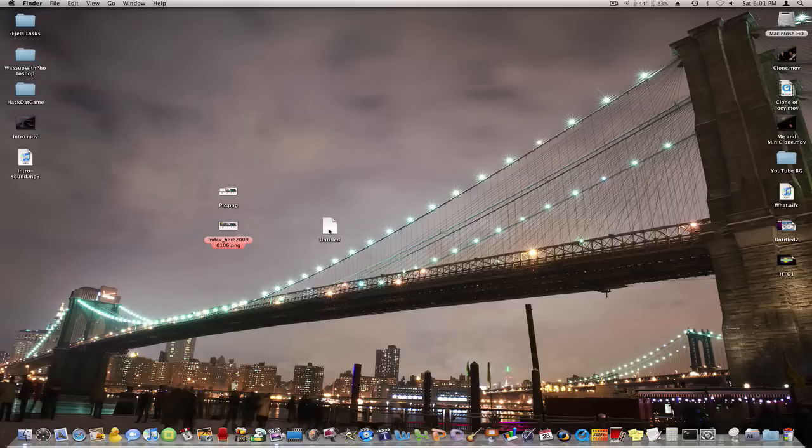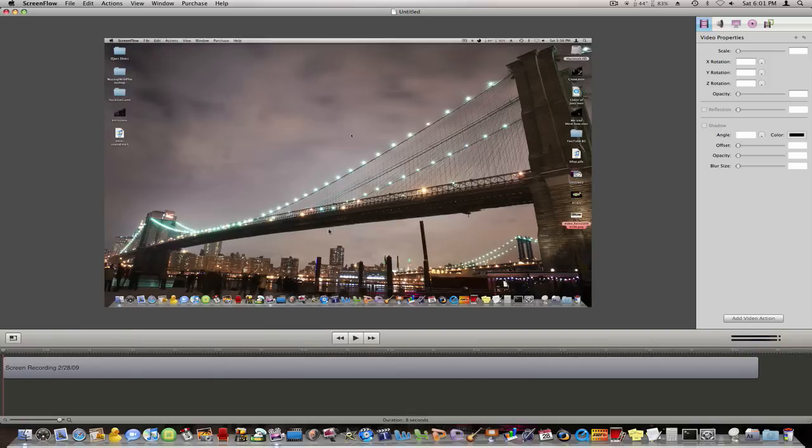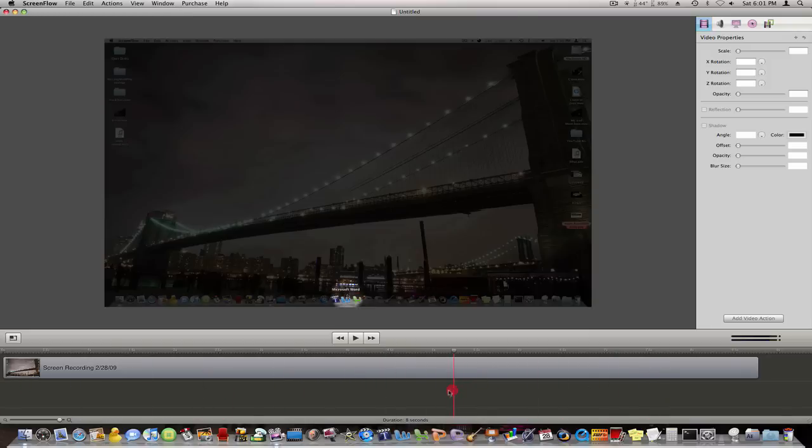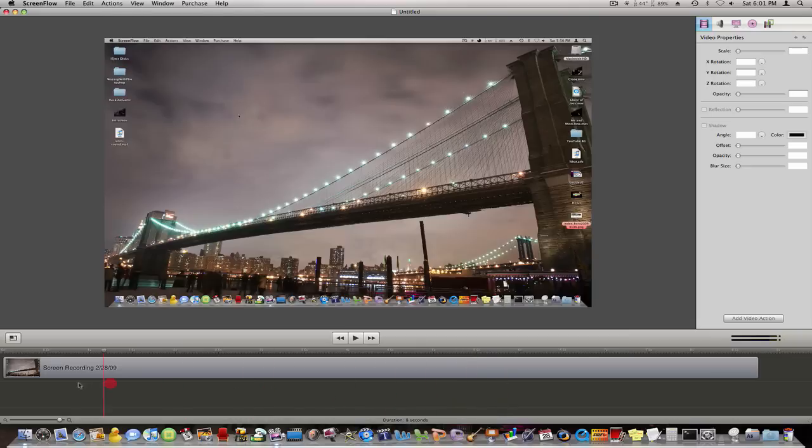This isn't a big movie or anything, I just pulled it together for a demonstration. If I double click this, it will open, and you can tell it's only for a demonstration because there isn't even any sound to it. It just goes along, very short, very quick.